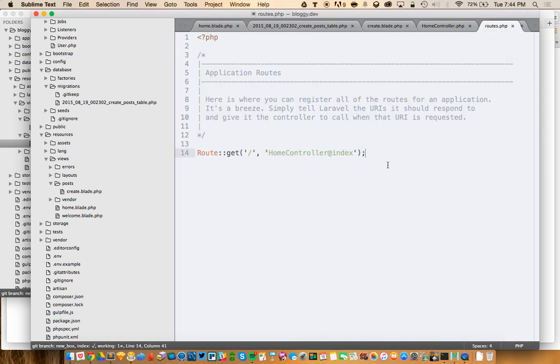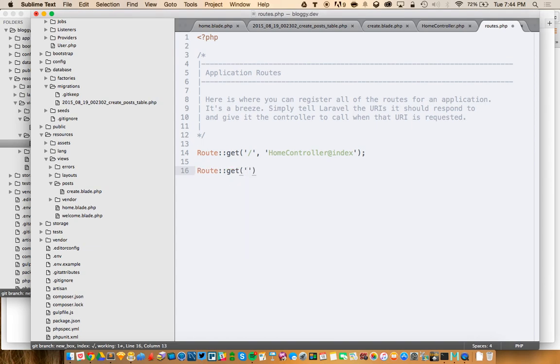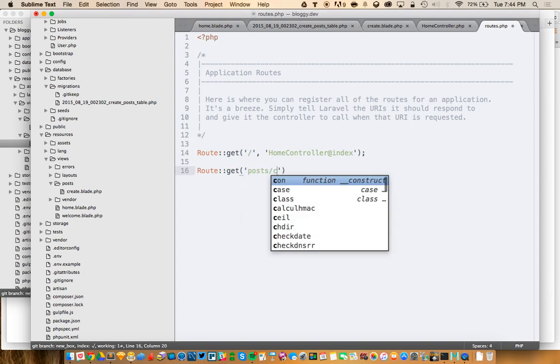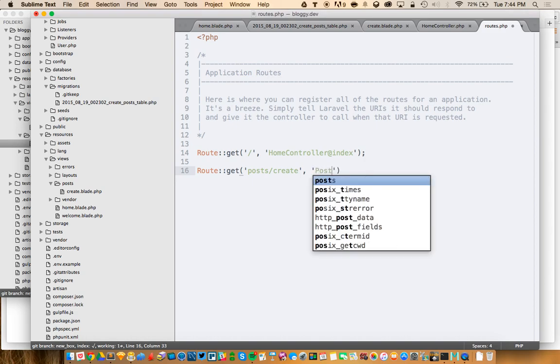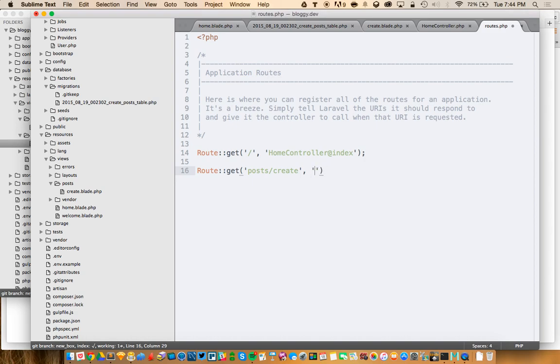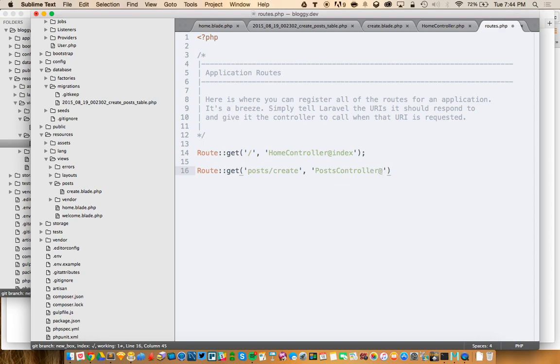So if I created that file, I actually have to get to it somehow. So I'm going to do a route, get, and I'm going to do post/create, and we're going to create a PostController. You know what? I'm just going to keep everything at the home. Well, here, we'll just do another one. Yeah, PostController at create. So that means another controller I have to create.